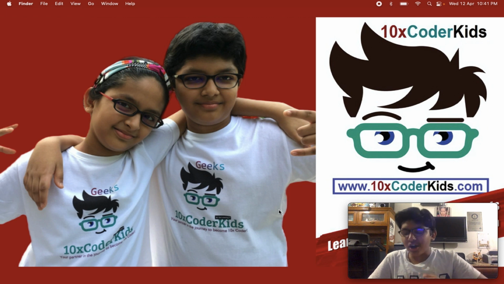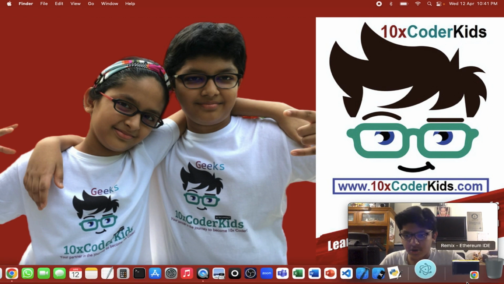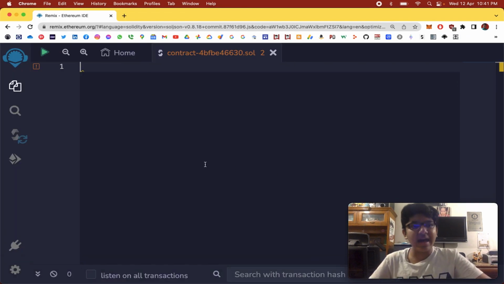And today you're gonna be starting with some basics of Solidity. So without any delay, let's get started. Alright. So over here I have opened the Remix editor, which is basically used to write Solidity code.